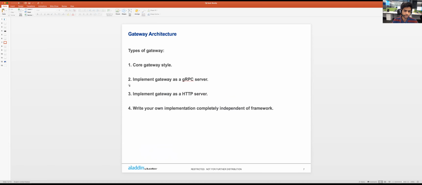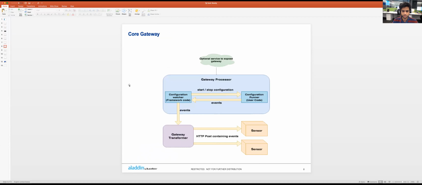Or if you don't want to write your gateway in Golang, you can choose any language that supports gRPC. And if you don't want to write in gRPC, you can also write your gateway in HTTP, and it supports any language that basically supports the HTTP protocol. So this is a simple architecture of the core gateway.